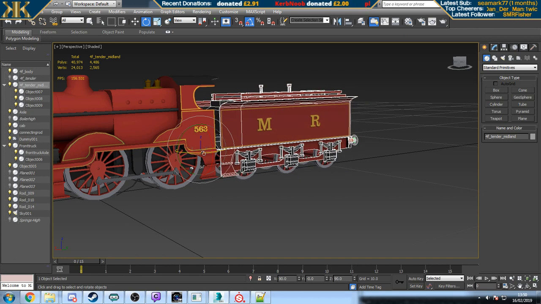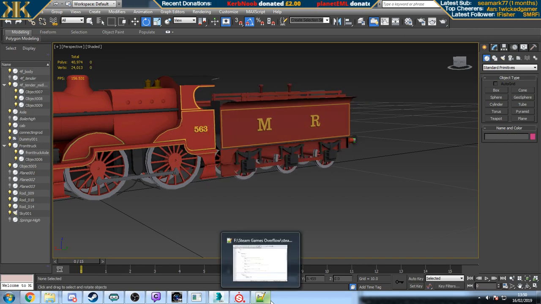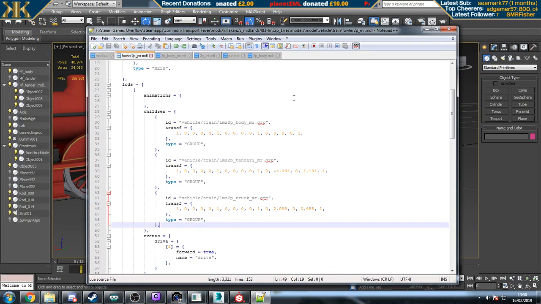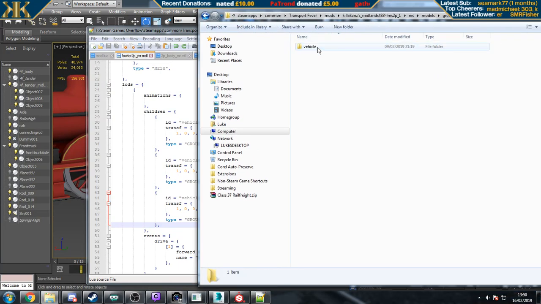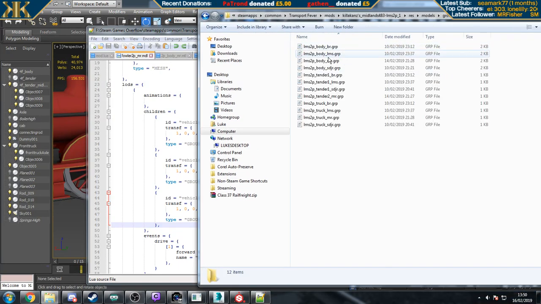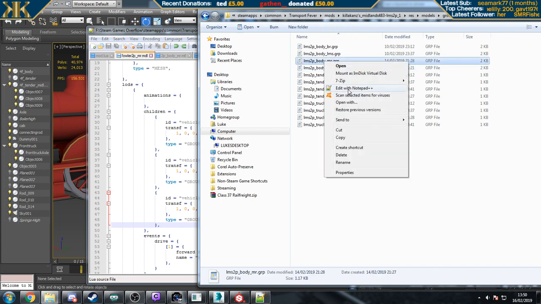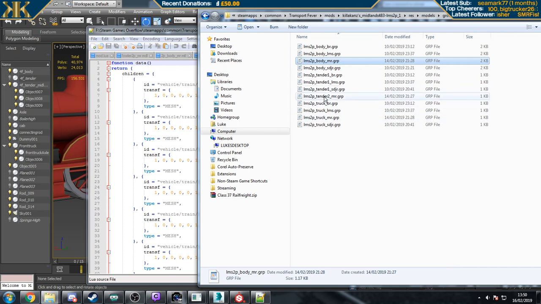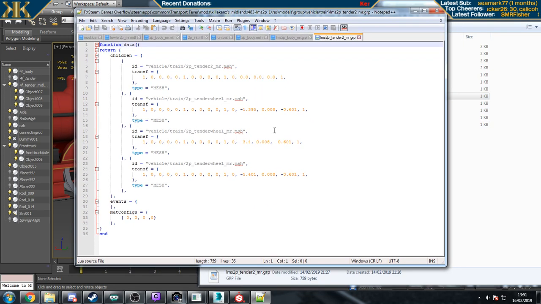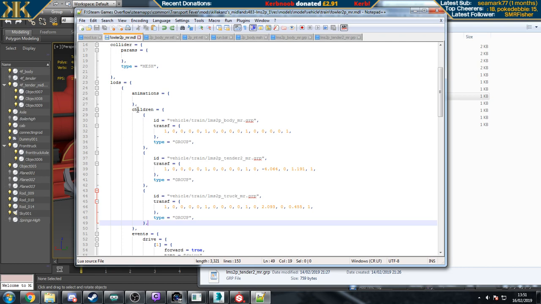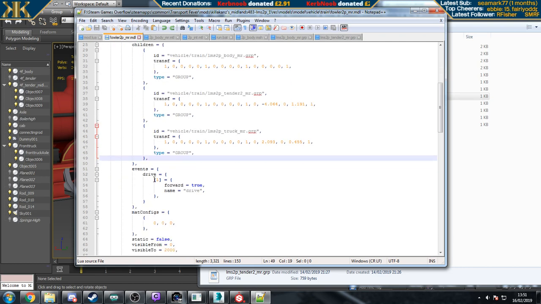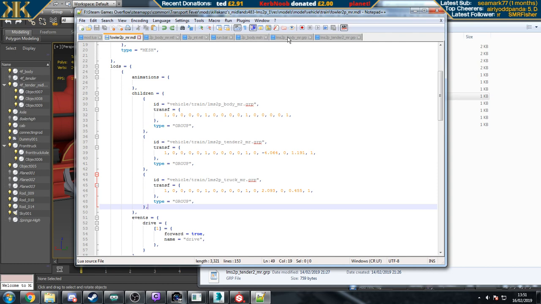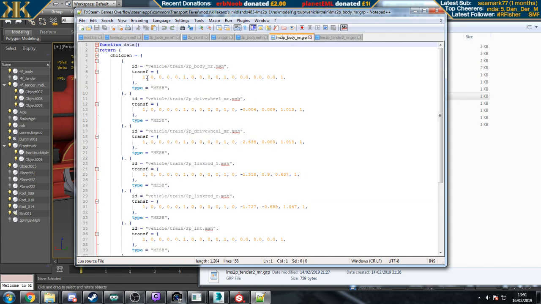And we do literally exactly the same thing using group files. If we have a look in our group folder, you can see there's a number of different groups in here. We've got the body group, and we've got the tender group. As you can see, this is literally exactly the same bit of code that we saw just now in the MDL file. Right here, you've got the LODs, you've got the children, you've got your events down here as well. That's exactly the same thing that we've got in our group.